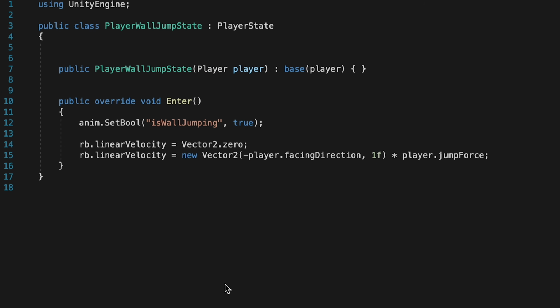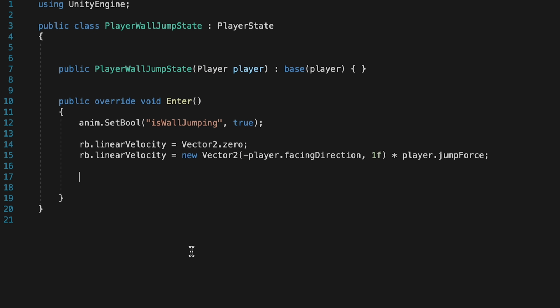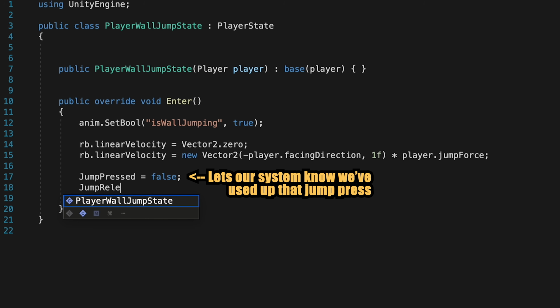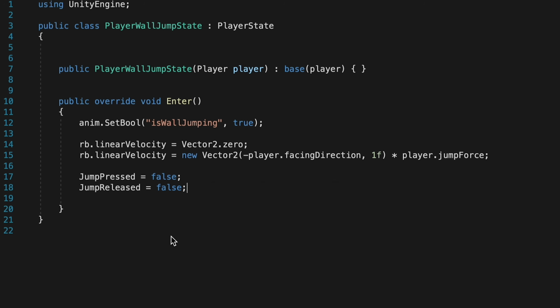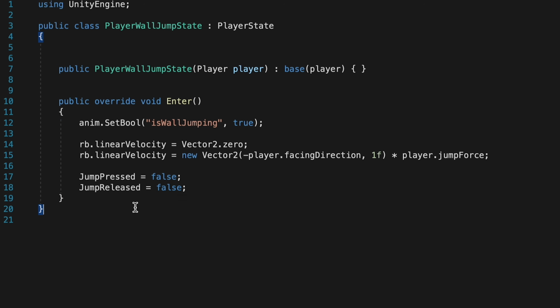If we head back to player wall jump state, while still in enter, we want to make sure that as soon as we've initiated the jump, we consume that jump pressed reference. Additionally, we want to set jump release to false. This is going to be important as we want to be able to hold down the button in order to jump a little higher, like we do with our normal jump state. Now we can head on down, and we're going to create our public override update method. I call mine enter here, which is a little bit painful. I do fix it later on, but for now, just bear with me.